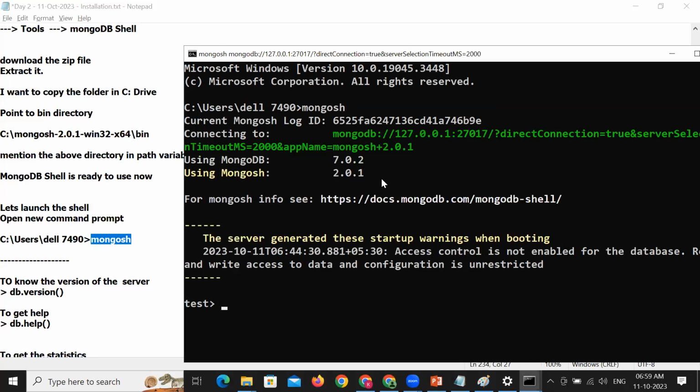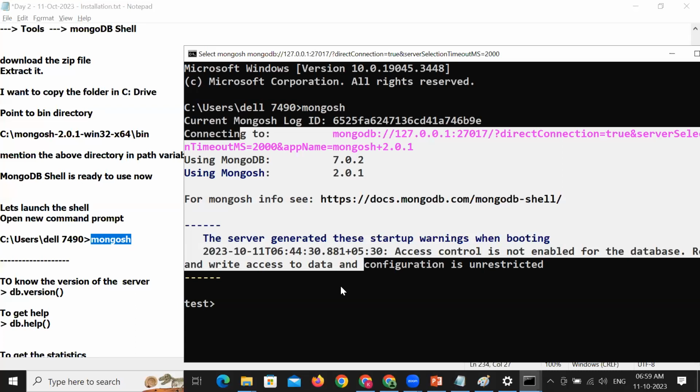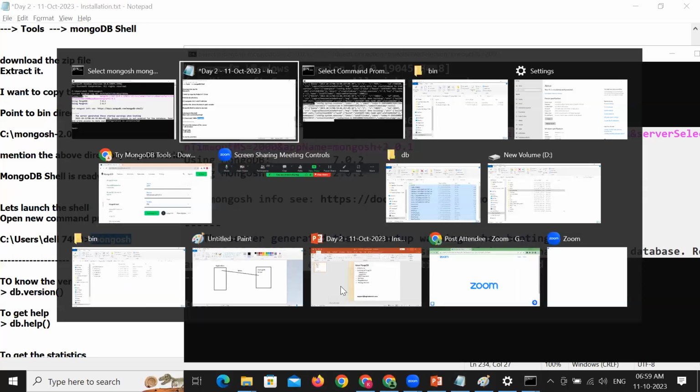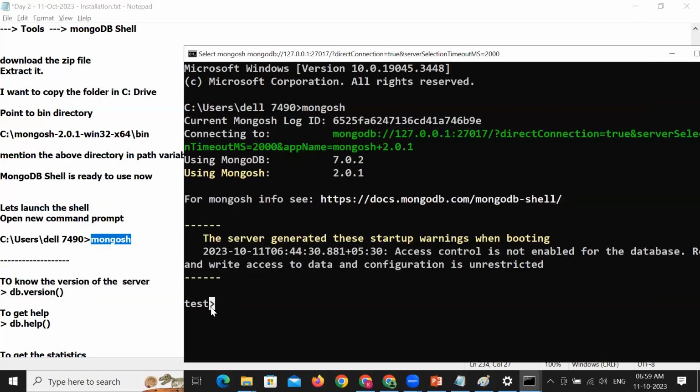Perfect. So my dear friends, I have successfully launched the shell. The shell is now ready to communicate to the server. So I got this greater than symbol. This is ready. Let's start communicating with the server. Now I'm pointing to shell.